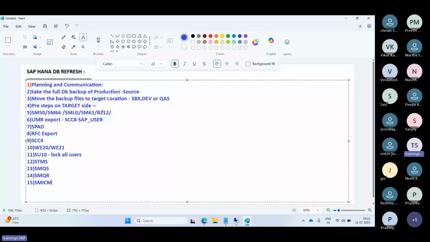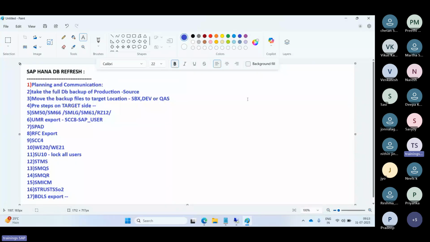And also STRUST, SSO2 certificates, you can take the backup here. And the BDLS export, the logical system export, so that we can take out the logical systems and everything. What are the logical systems? We have the tables and everything here, right? So these are the pre-steps here. All the pre-steps are very, very important here, right?